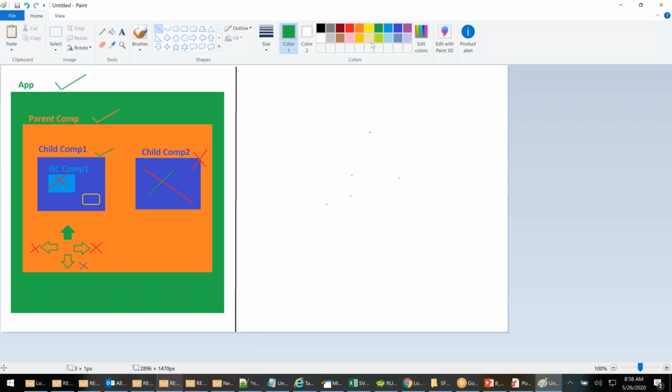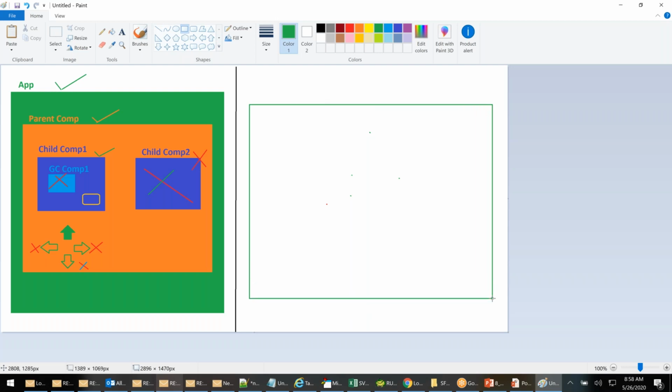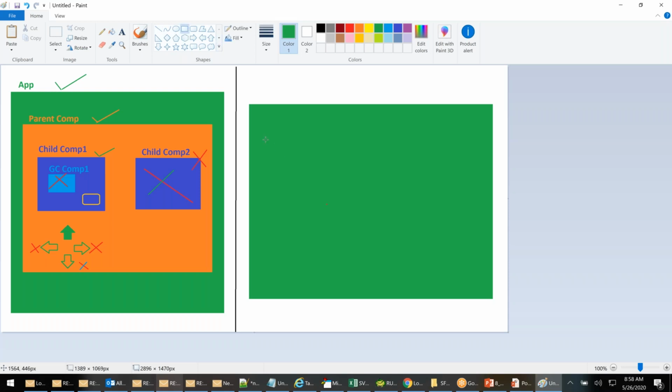Now I'm drawing one more diagram for you, and you have to tell me. This is an application. Inside this, now I will give you different colors. Keep on watching.